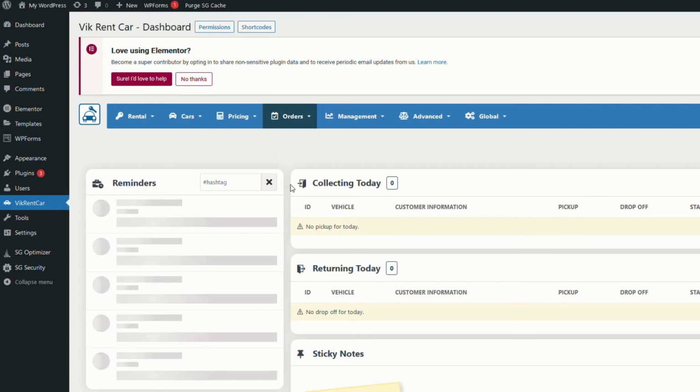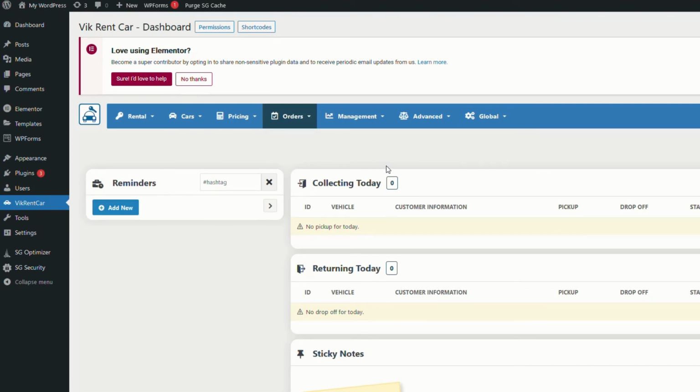Finally, on this menu, we've got the dashboard, and this is the main dashboard. You either get it through here, or if you click on Vic Rent Car plugin, it takes you here as well. So next, we're going to have a look at the global settings.